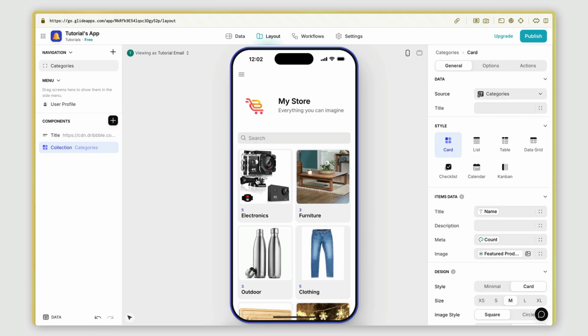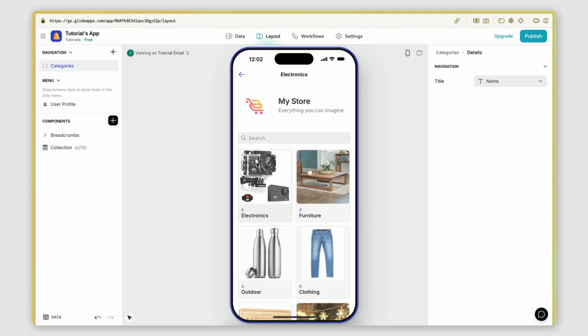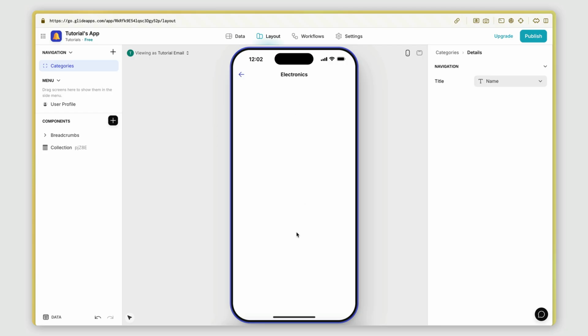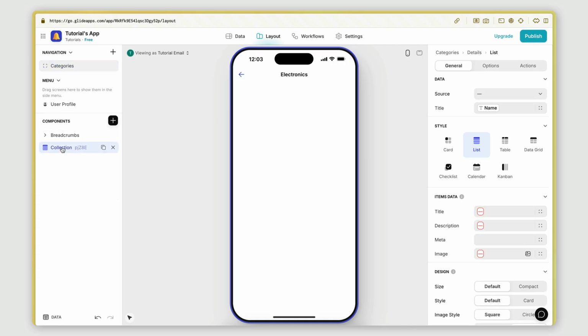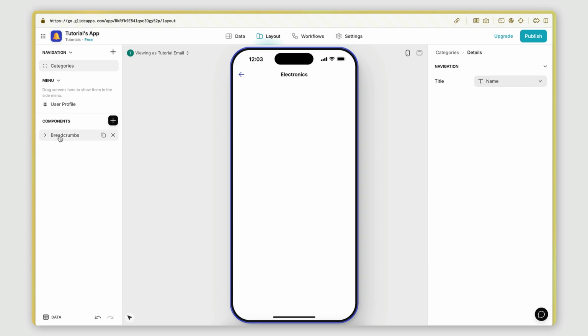Now the next thing I want to do is build the actual category page where the products will be displayed. So I click on one of the categories, and now here, as you can see, I have a new list of components. This one I'm just going to delete. I'm going to keep the breadcrumbs. So the breadcrumbs basically show where we are on the app.